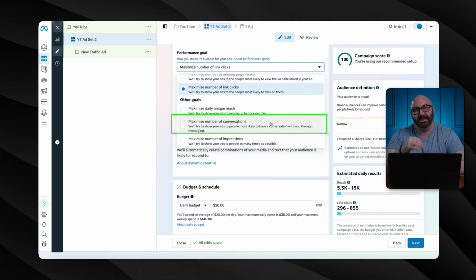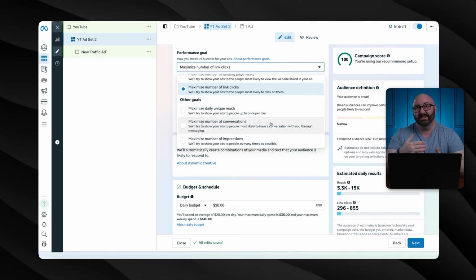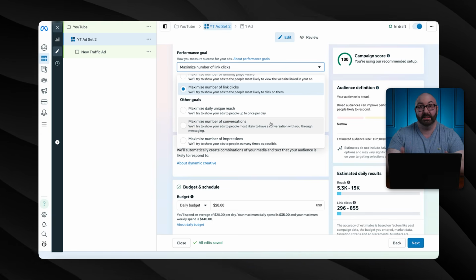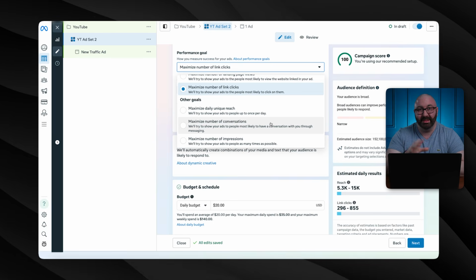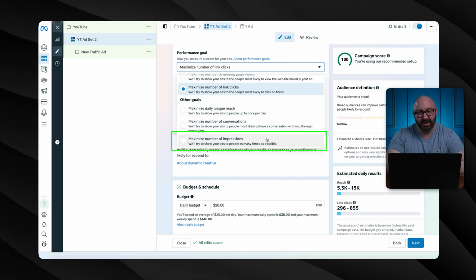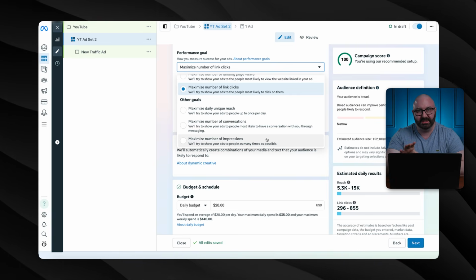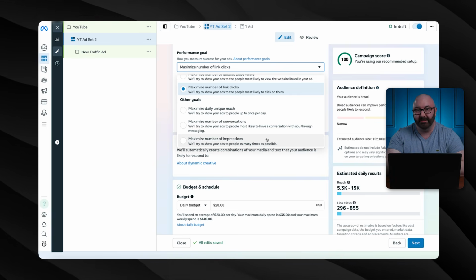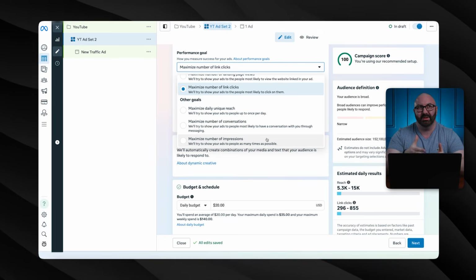Underneath that, we have maximize number of conversions. This one is to optimize to get the people into your DMs, Messenger, WhatsApp, or Instagram. If you're running a chatbot, a DM sales system, or appointment booking, this is your go-to. Underneath that, the last one is maximize number of impressions. This is just about dominance. If you want visibility, want people to see your ad over and over again, then this is it. It's good for launches, big promos, or when you just want to flood the feed.